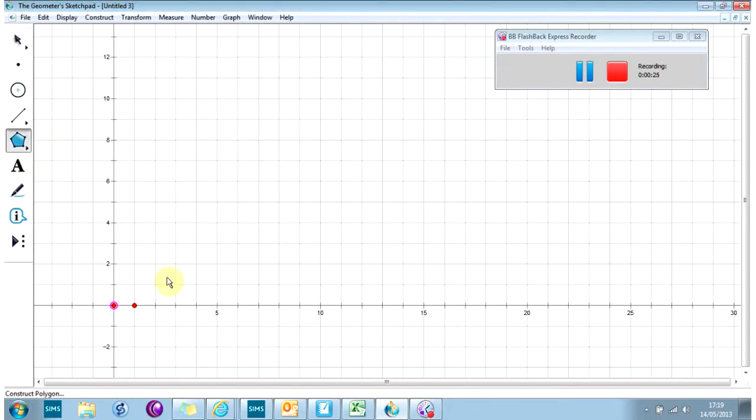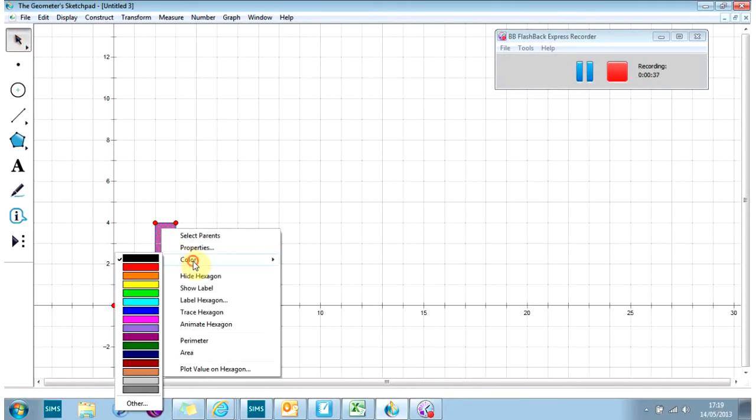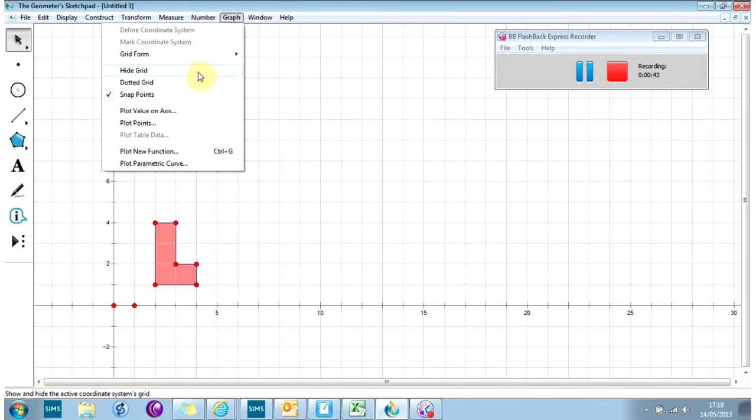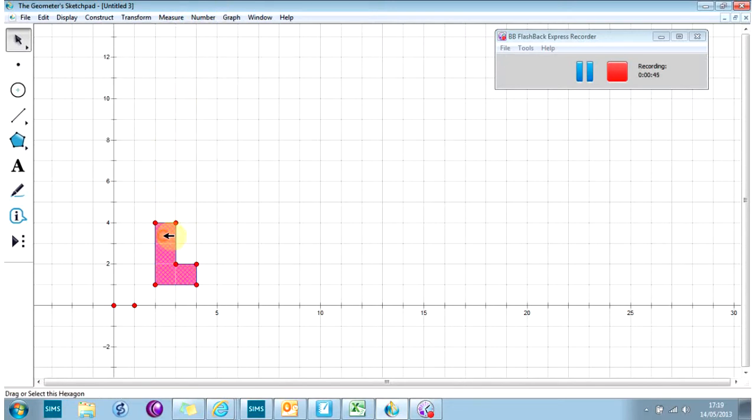So there's the polygon tool, and I'm just going to draw myself a little L shape. You can stop the polygon tool from drawing by double clicking on the last vertex, and if you want to change the colour and make it nice and pretty, you can. Now that's my shape. I'm now going to switch off the snap points, and I can pick up the shape and move it around.